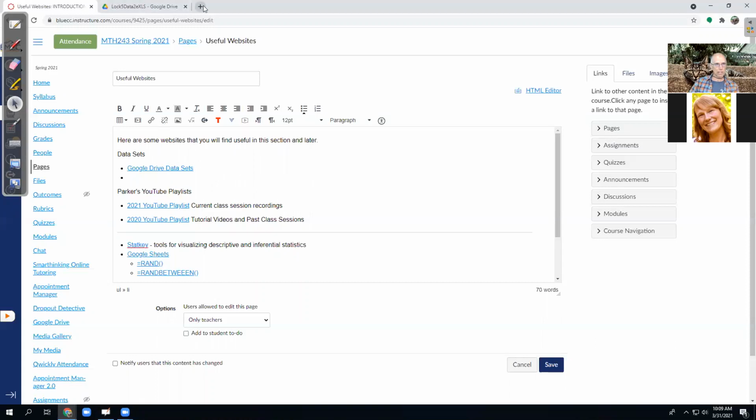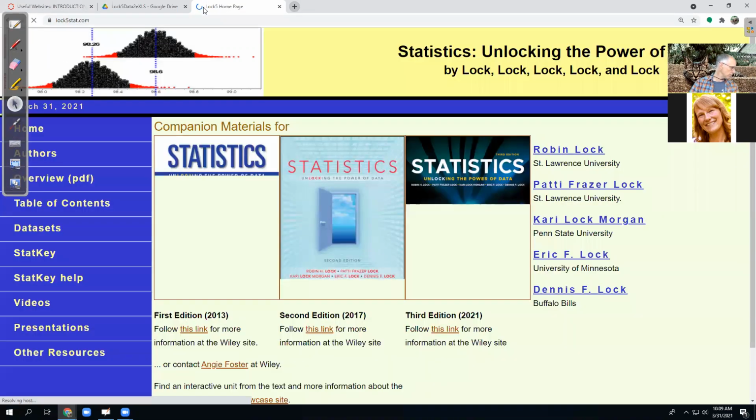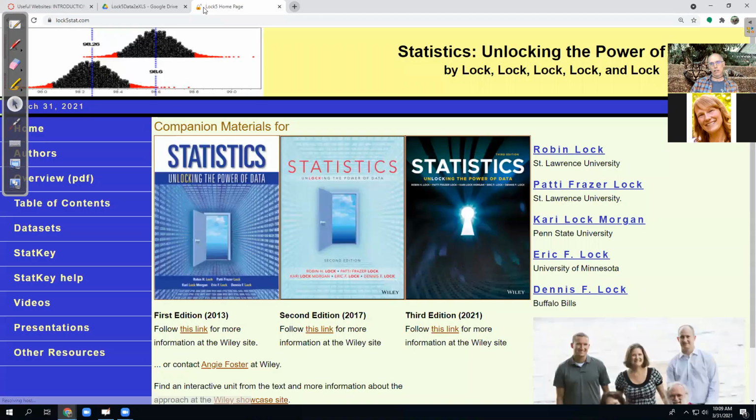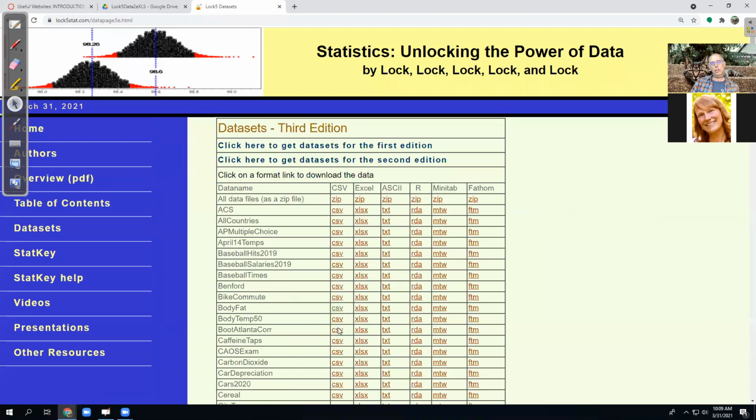The question was asked, where are the data sets that the book references? I downloaded a bunch of them into my Google Drive, so you can get them here from the Useful Websites page. They have a website that is referenced in the beginning of the text, right when you open the book, it says, go to this website right here. There they have a link to the data sets, and you can pick which version of the text you have. I'm going to go with this one here. And then they're all here in different formats.